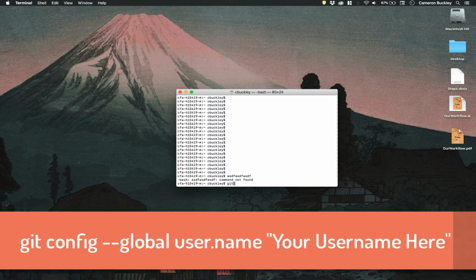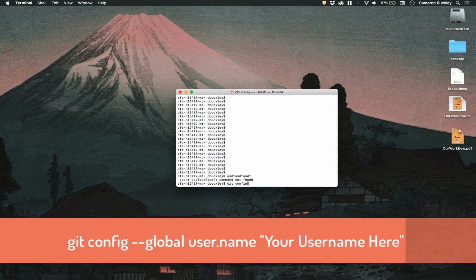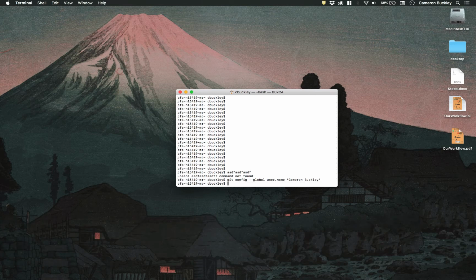We just type in git space config space and then hyphen hyphen, so two little dashes, global. And then we need to type in user.name space, and then we can type in a username. If it's one word, we can just type it in that way. If we want to use our full name, we need to do it in quotes. So "Cameron Buckley". And I hit return, and we're good to go.